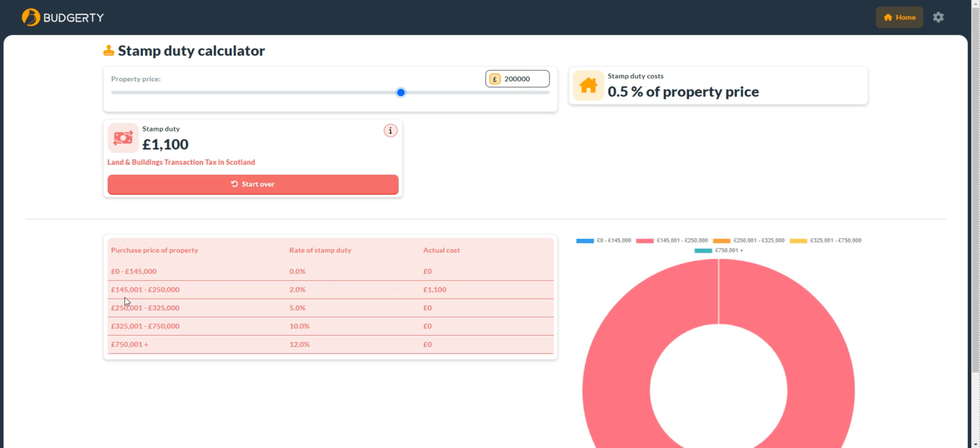Then from £145,001 up to £250,000, 2%. In this example, resulting in £1,100. These last three price bands are not applicable. Our purchase price is below £250,000. Again, as we move the slider up and down, we can see those costs change in the table as well.